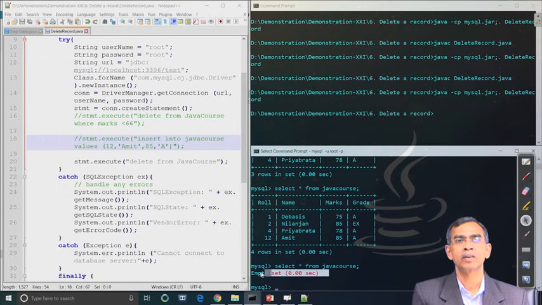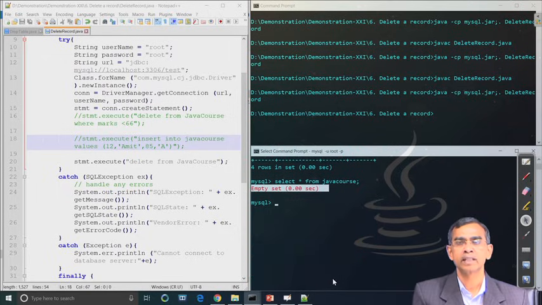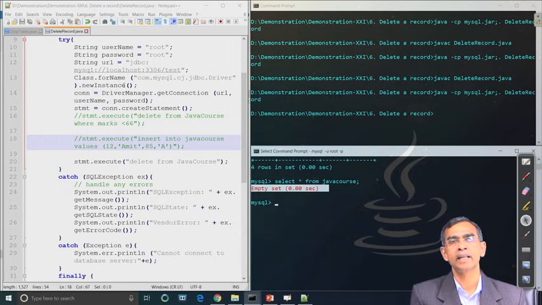Now the table has no records. If we again insert, another record will be inserted, and if we select star, it will not return anything, because it does not have any record there.